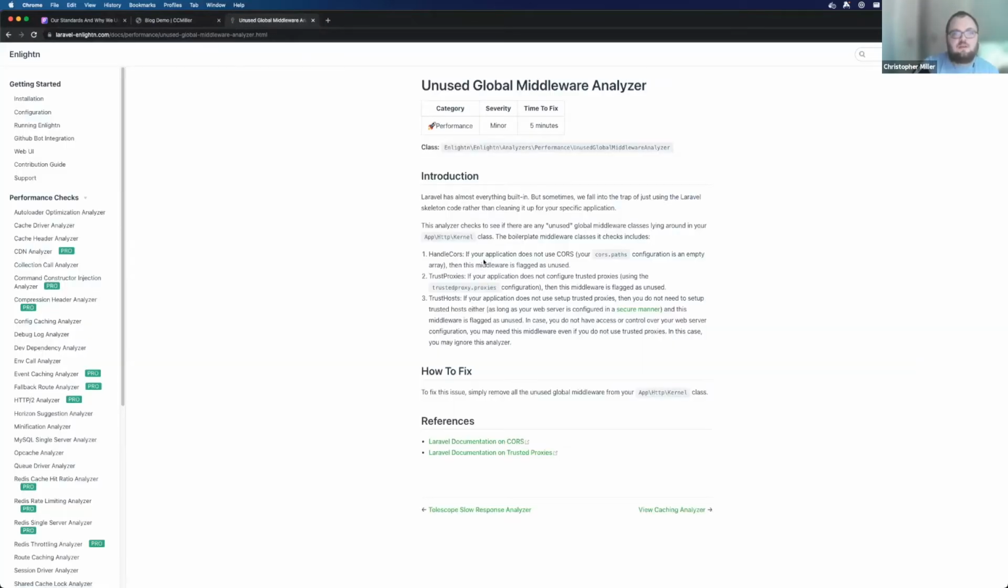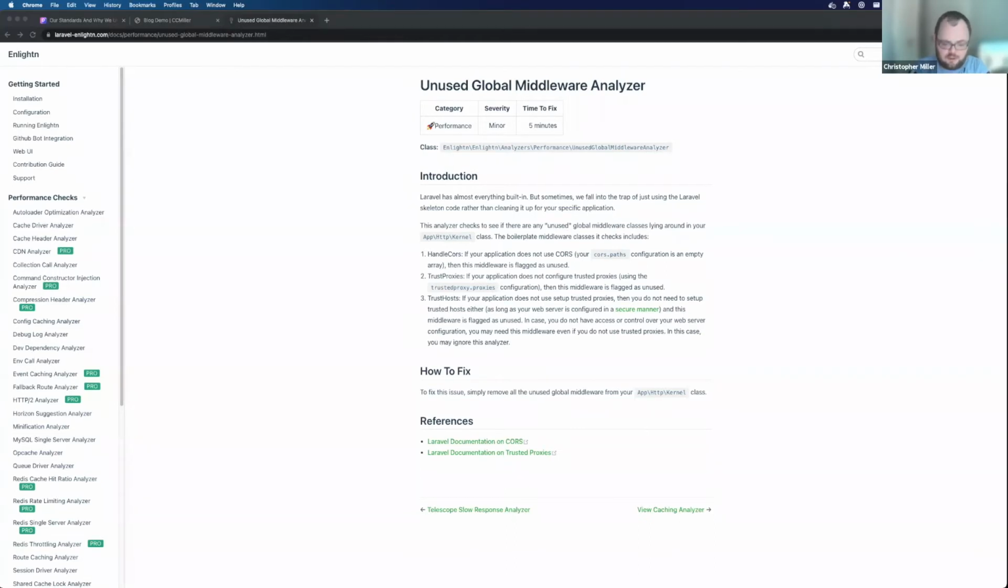So here it gives us an introduction to what the problem is and how to fix it. To fix this issue, simply remove all unused global middleware from your kernel class. And it links some references that we might want to look at. So here we'd look through, it's a minor severity problem and it'd take you 5 minutes to fix. So in this case, trusted proxies was the one it picked up on. So let's have a look at our kernel class.